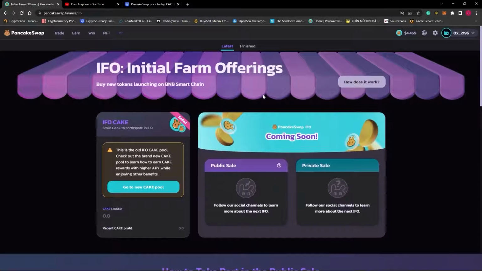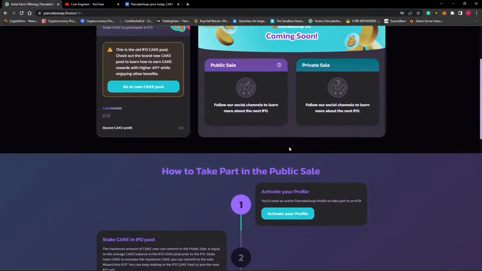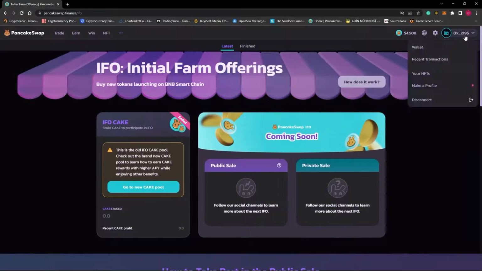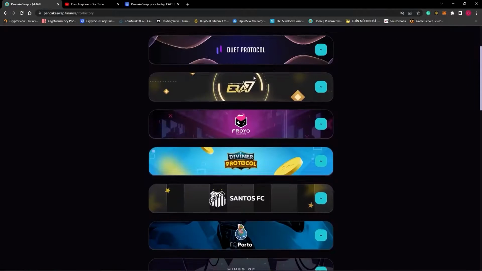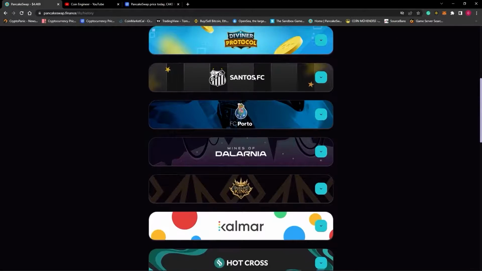PancakeSwap users can participate in these IFOs by holding Cake token in their accounts. After creating a profile and staking our Cake, we can participate in the public and private sales, but of course for each sale there are different requirements. For example, on the public sale you may have to stake, let's say, $1,000 worth of Cake token, but on the private sale you may have to stake maybe $2,000 worth of Cake tokens. But of course in the end the reward that you will get from the private sale will be slightly higher than the public sale.